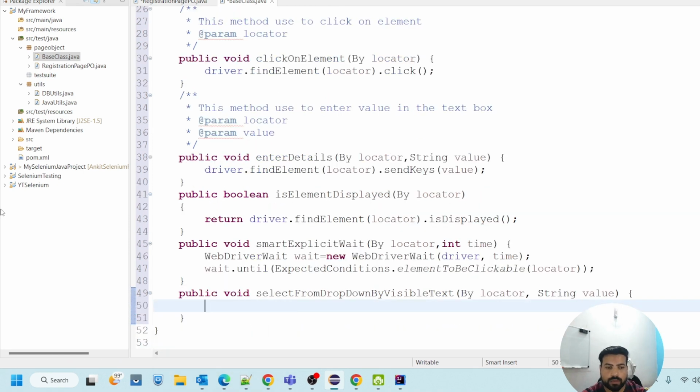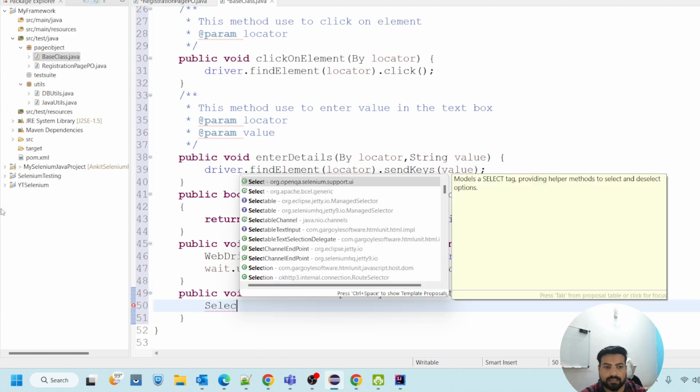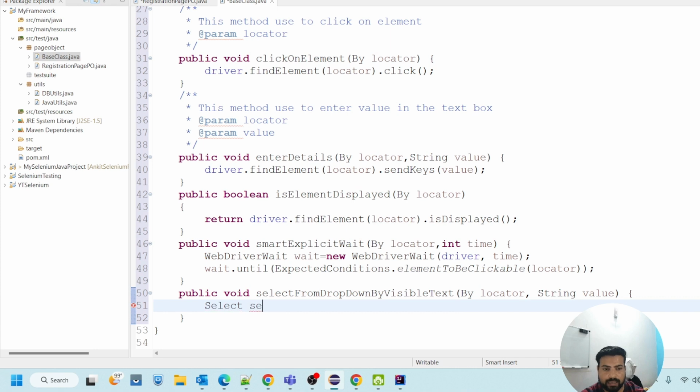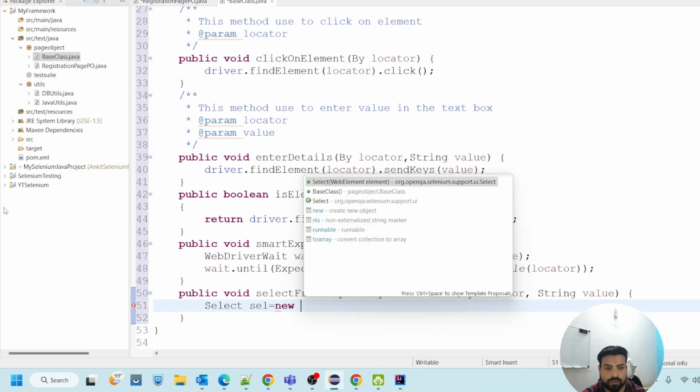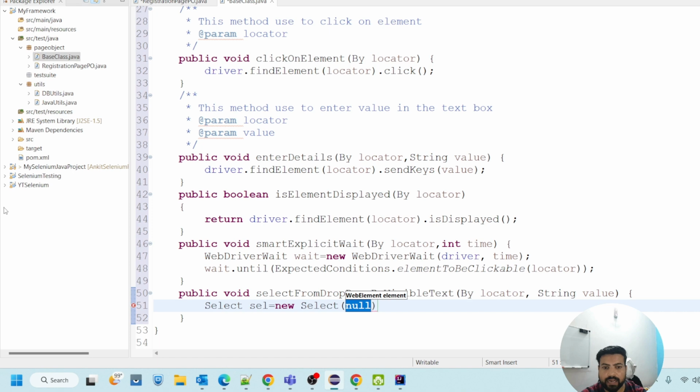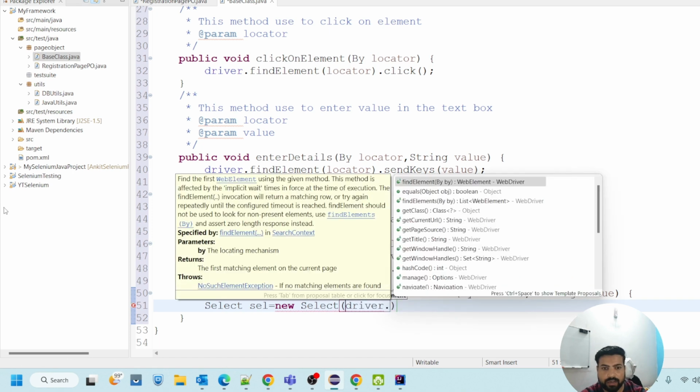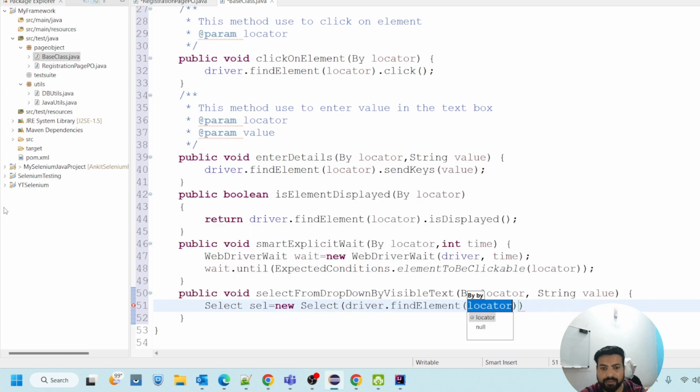Now we'll use the Select class. Select equal to new Select, and we pass the web element, what, driver dot find element by locator.